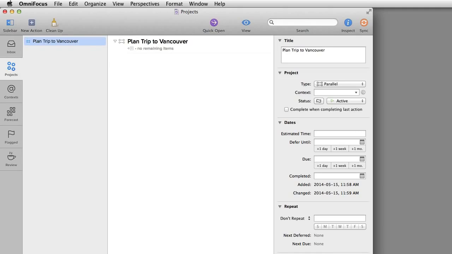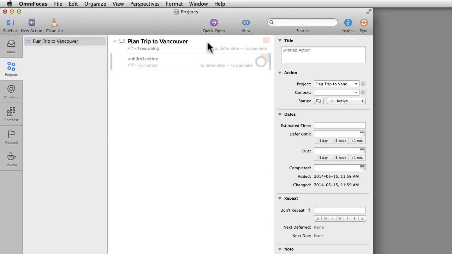Now let's go ahead and add some actions to this project. So I'm going to click on the project itself. I could click the New Action button in the toolbar to add a new action, or I can just press the Enter or Return key on my keyboard to add a new action. I'll add an action of book flight, and then I'll press Return, and then press Return again to add another action. This next one is to talk to Chris about dates for Vancouver trip. And I'll press Return and Return again, and then we'll fast forward and I'll add some more actions.